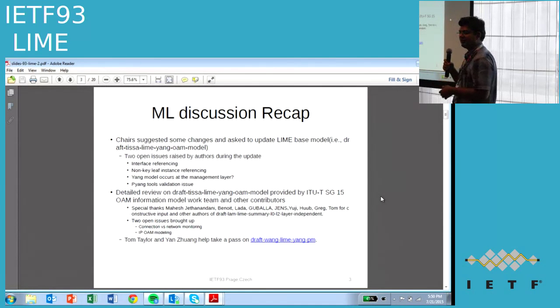What does it mean, "YANG model occur at management layer"? That was raised by Benoit. And there is some YANG tool validation error, especially it is going 73 by. So we got comments from the author of the draft LAM, which covered L2 to L0 to L2 OAM, and UG compiled all the comments and sent them to us on the mailing list. We accepted those things and clarified on that. We'll cover them as we go along in the slides, and we have to do an update after the meeting.